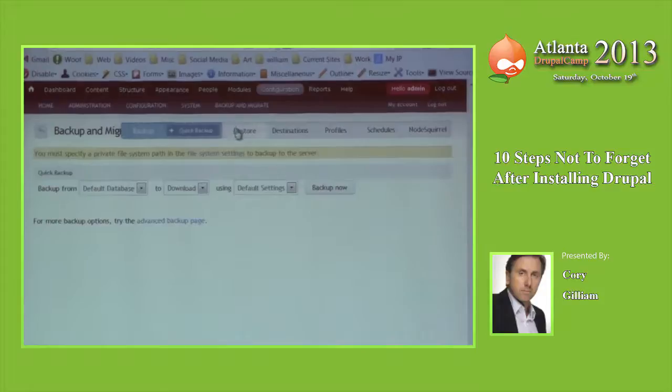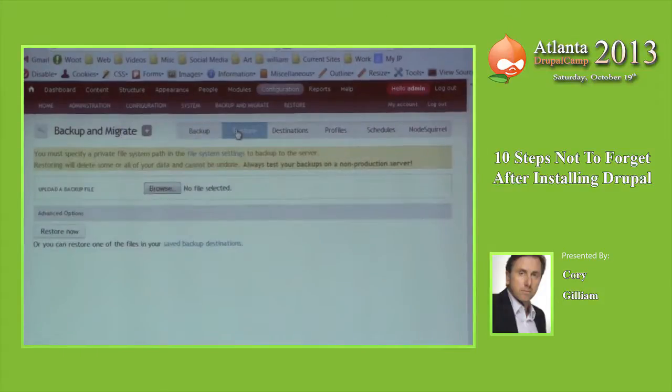If you have one that you need to bring back, just go over here to the restore, browse for the file, upload it, and you can restore your database immediately. It's just that easy.